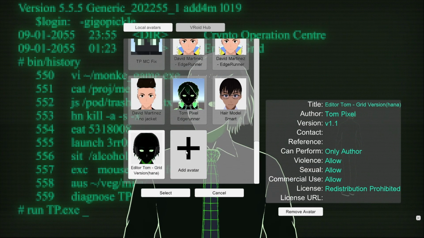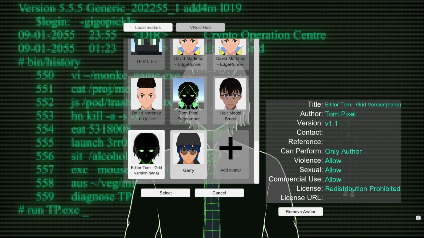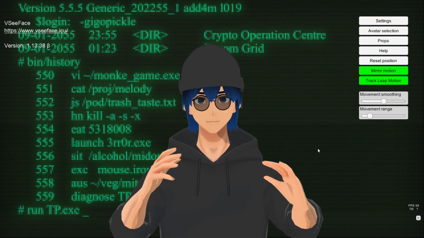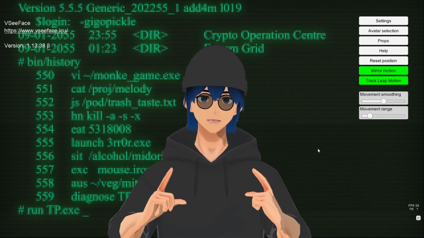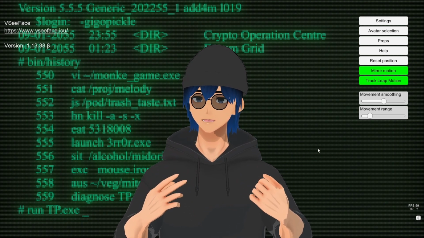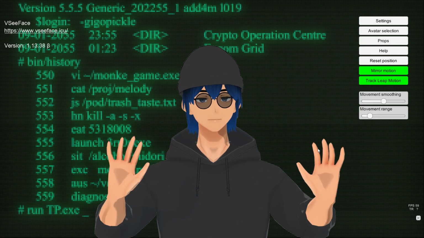What you want to do is click on add avatar and then navigate to where your VRM file is and add it and then select it. And now this is what it should look like. This is just the basic VRM model with my precision face tracking enabled. And because the bones are automatically done and rigged in VRoid, I can move my hands around.